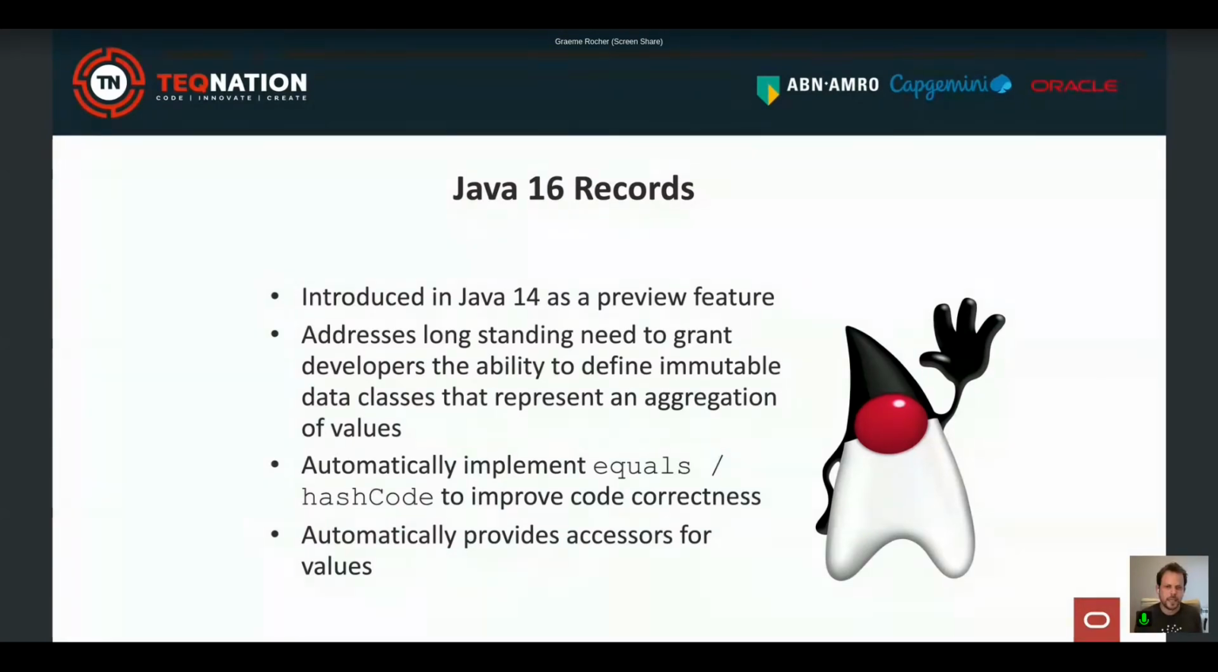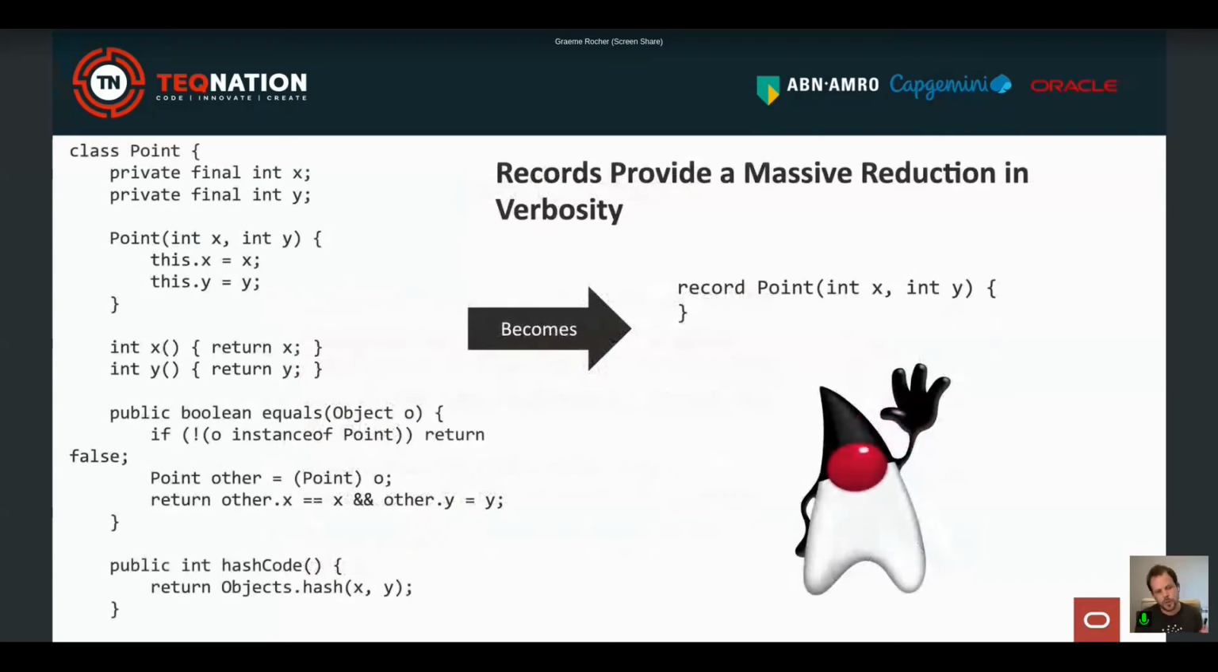and records, I think, frankly, are going to represent one of the biggest revolutions in Java API design since the introduction of lambdas. I think they have the real potential to change how people think about the way in which Java APIs are designed.